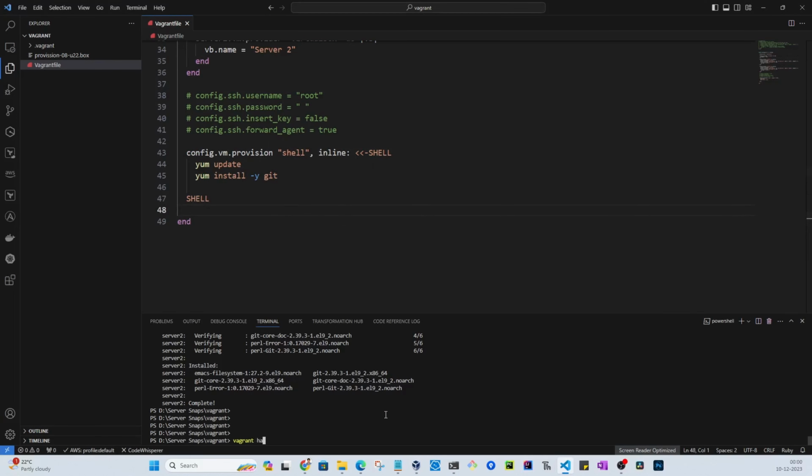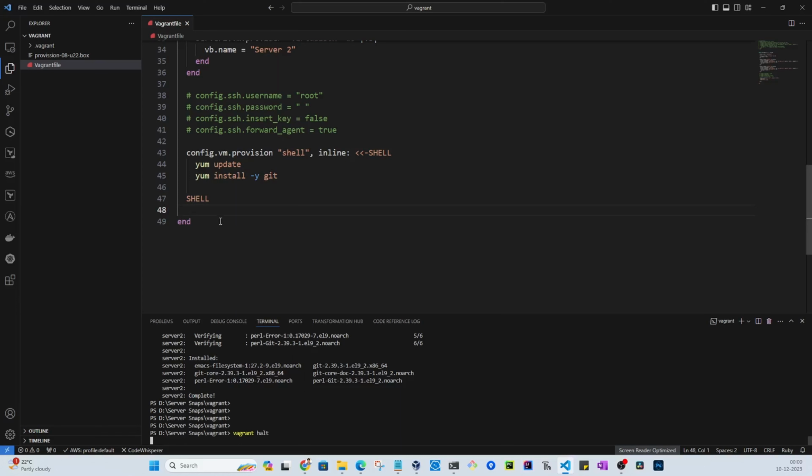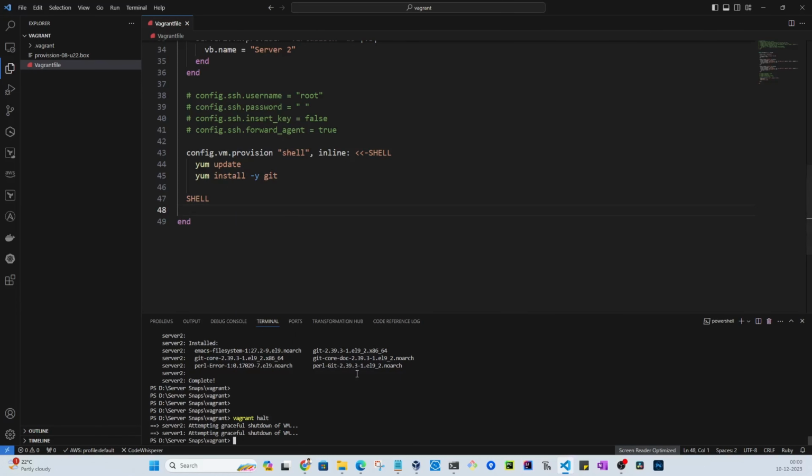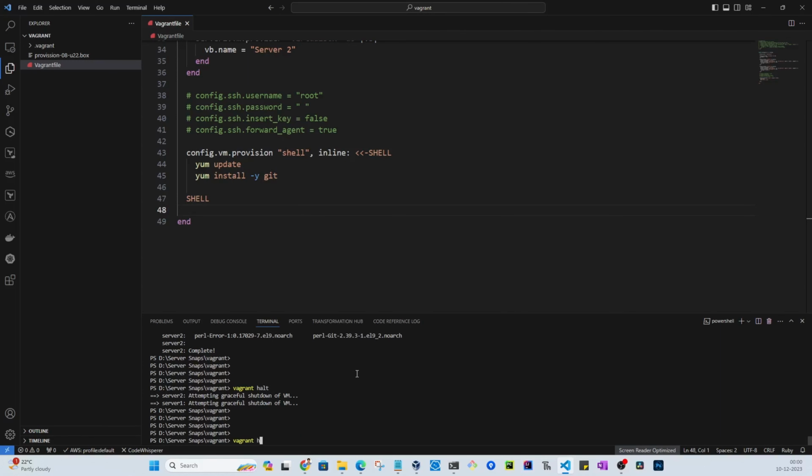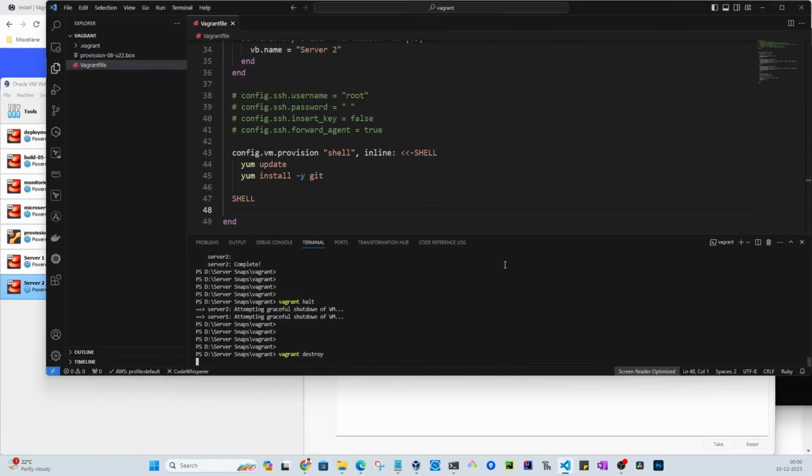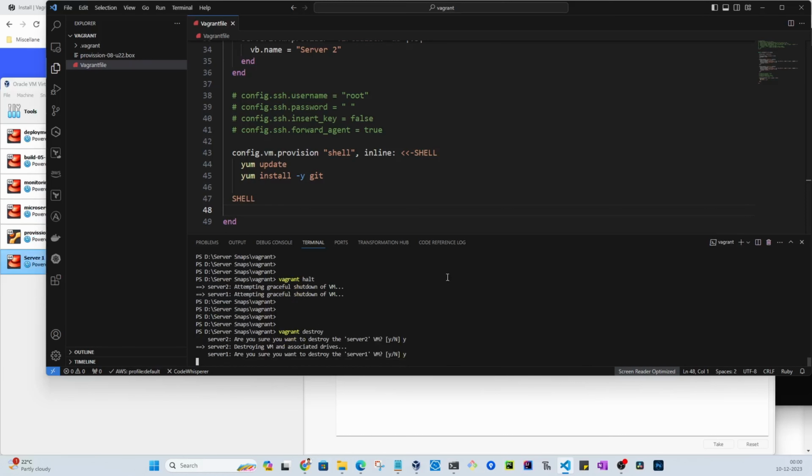And I'm going to destroy both the servers. Perfect. Now if I destroy, it's going to destroy both of my servers. It would ask my permission, so I'm going to hit Y and enter, hit Y and enter, and it destroys both systems.